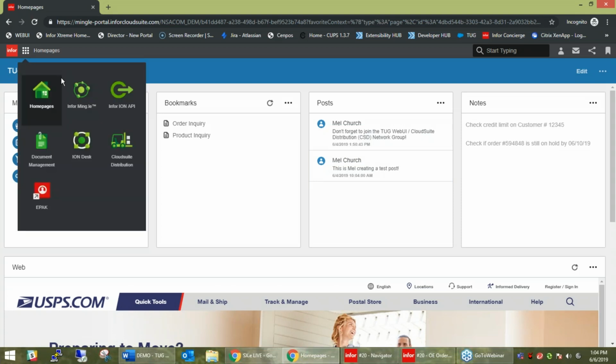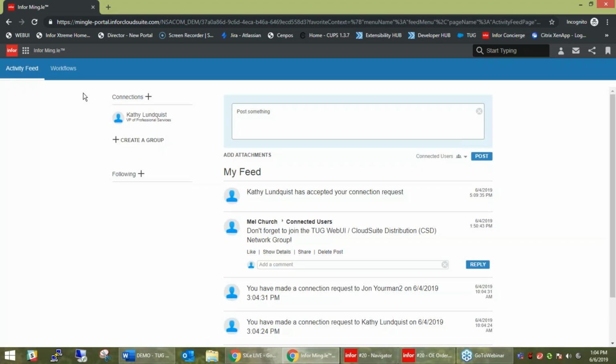And we have an application called Mingle, which I think of as the Facebook of business. It allows you to connect and communicate with other users and groups. So in our company, we have different groups like warehouse groups, cluster groups, job title groups, and we're able to share to specific people or a particular group anything that's important to us.